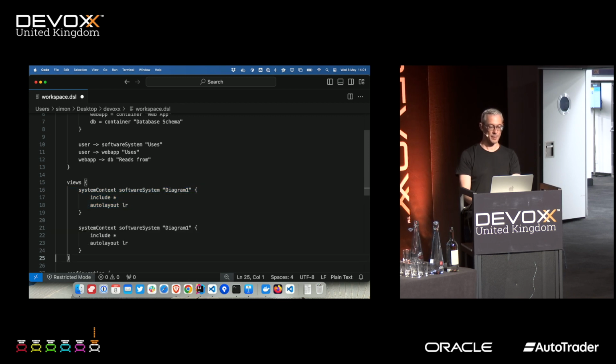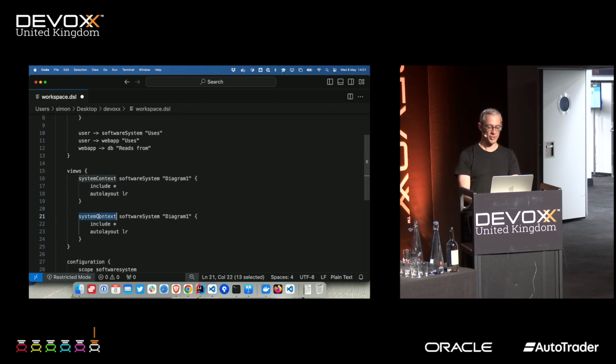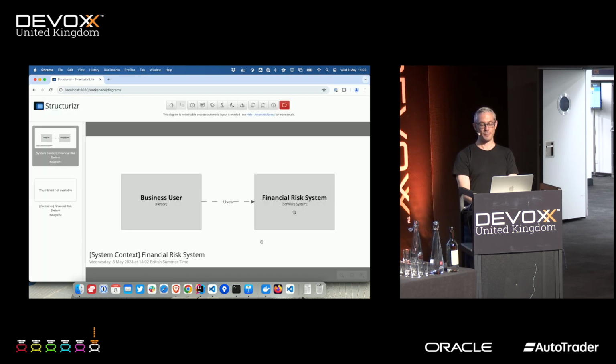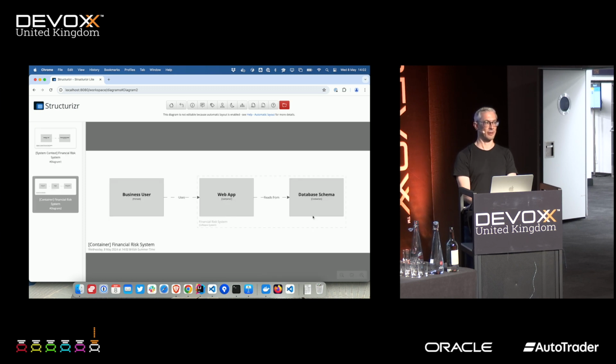Go down here, copy paste that, change that to container. So we want to create a C4 container view for the software system. We'll change this identifier. Include style now does something different. It says include the containers inside that software system and the high level abstractions that connect to them, and apply automatic layout. Save that, go back here, refresh, little magnifying glass, double click, and there's our container diagram showing our user to our web app to our database.